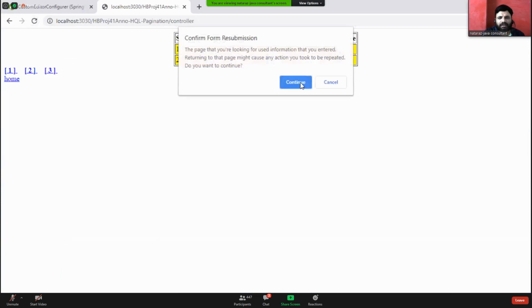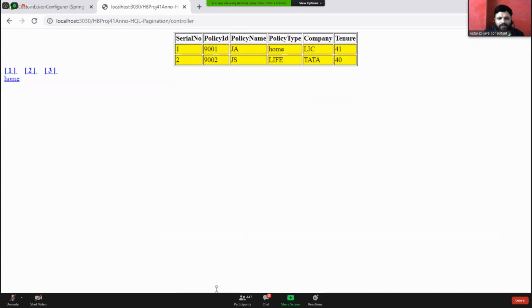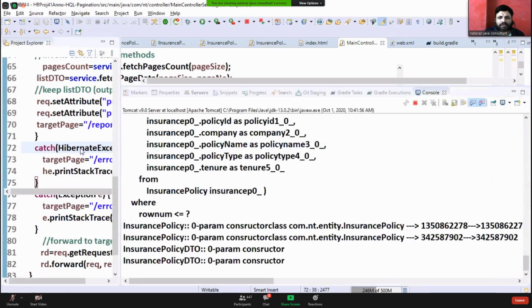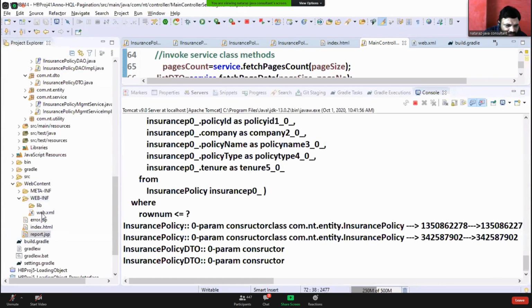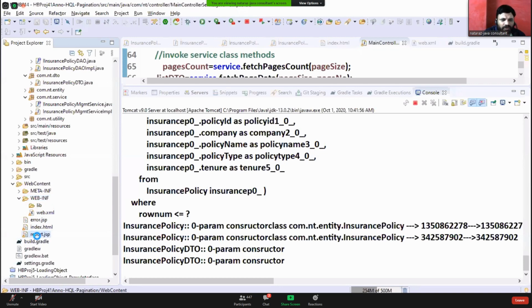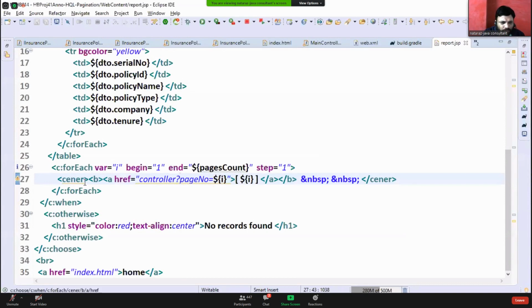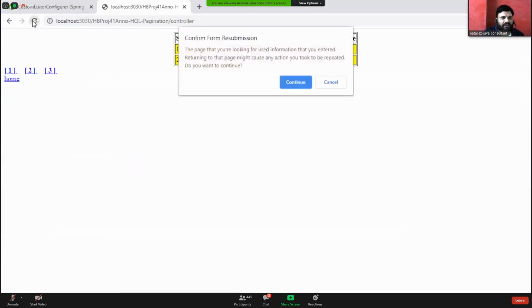Oh, we modified the wrong one, huh? We modified the wrong one. We'll modify the correct one only. Under WEB-INF, whatever was there I removed. Report.jsp. Center. Yes. Refresh.